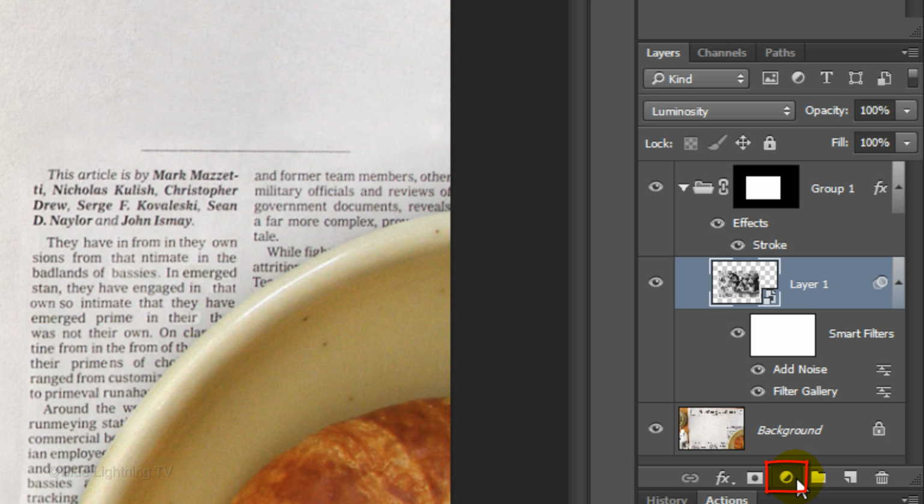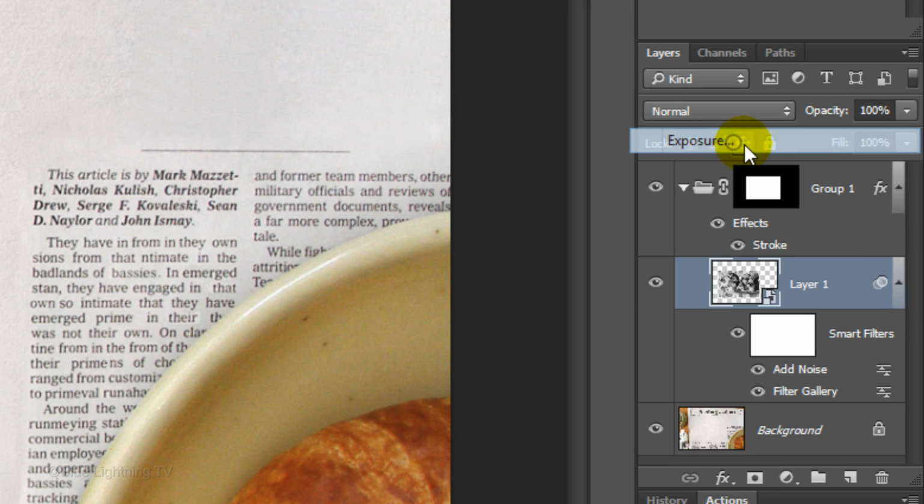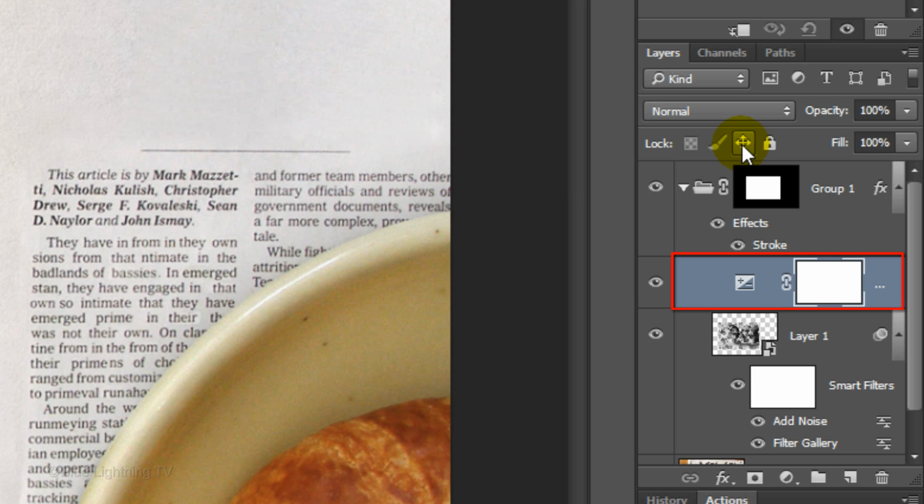Click the adjustment layer icon and choose Exposure. To restrict the adjustment layer to affect just the photo and not all the layers below it in the Layers panel, click the Clipping Mask icon. The adjustment layer slid to the right to let us know that it's now clipped to the one layer below it.